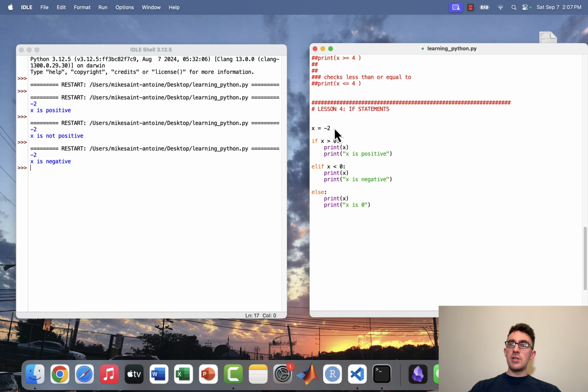So in this case, it checked if x is greater than 0. That's false. So it checked if x is less than 0, and that's true. So then it executed this block of code.